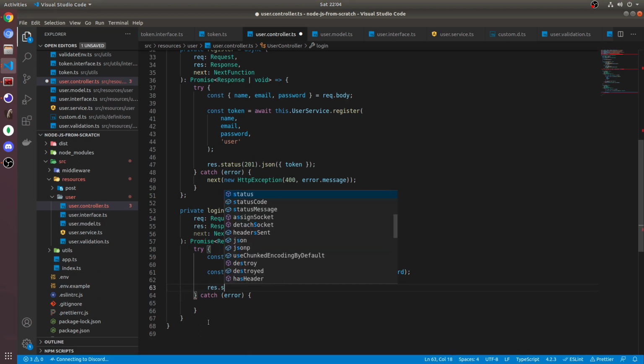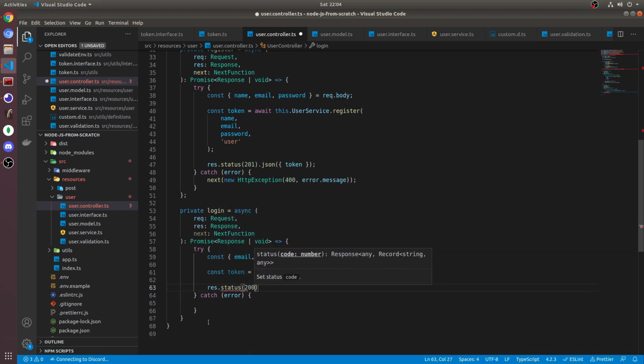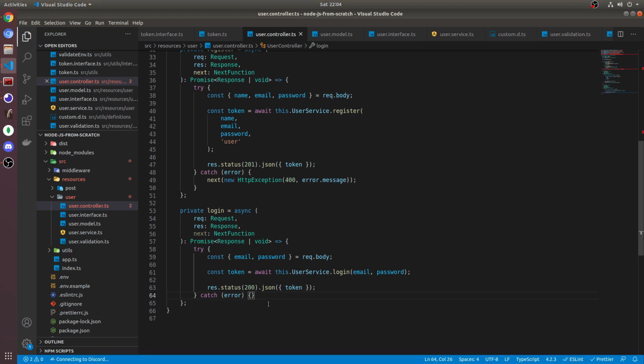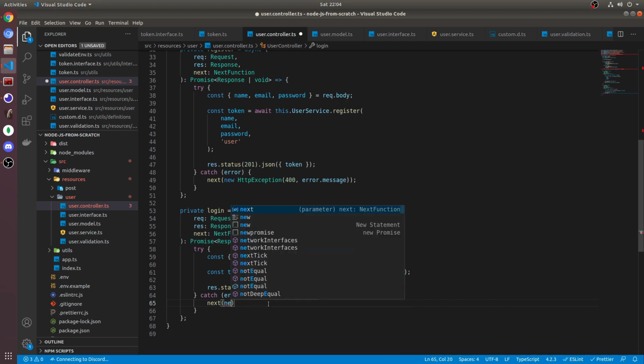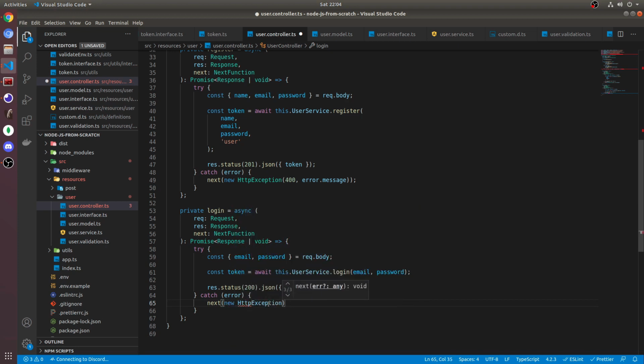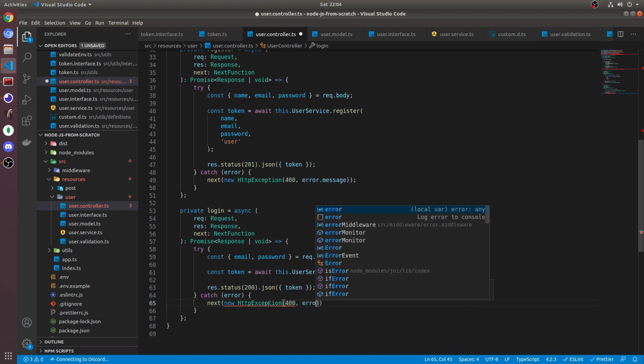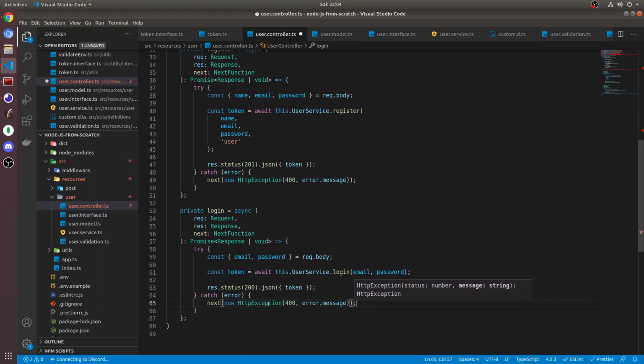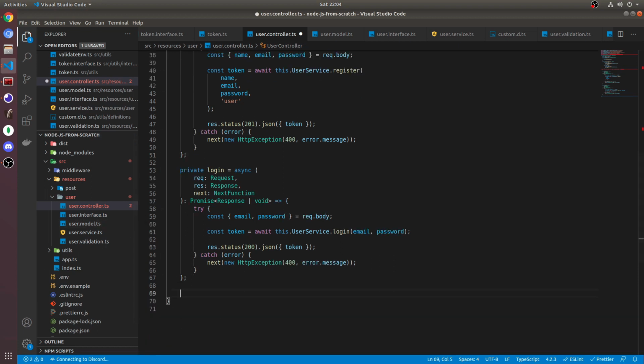And then we'll just do res.status, and we'll do 200 this time just to indicate that it's been successful. Nothing's technically been created besides the JSON web token, which I don't think is enough to justify a 201 status. And then in the error, basically the same as what we did before, we'll do next new HttpException, and we'll do 400 and then pass through the error.message. There we go.